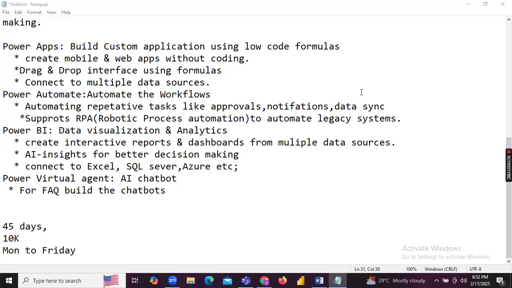Any questions, guys? Definitely, we can expect the project. We have the project also, a real-time project, that you can keep in your resume also.